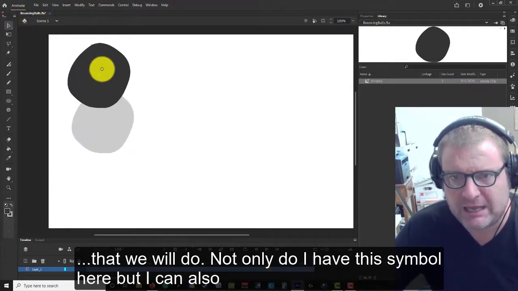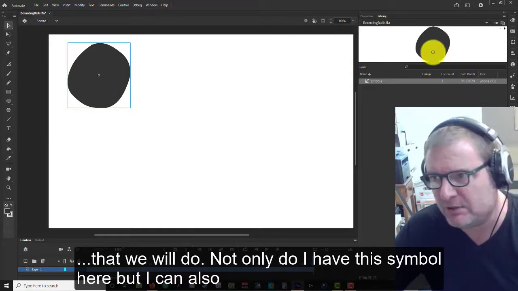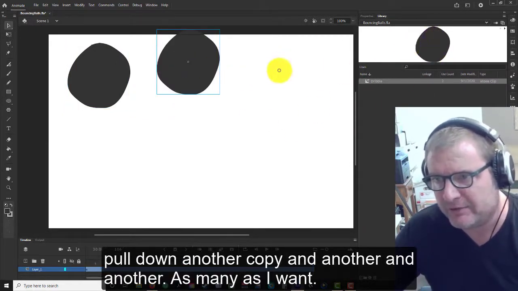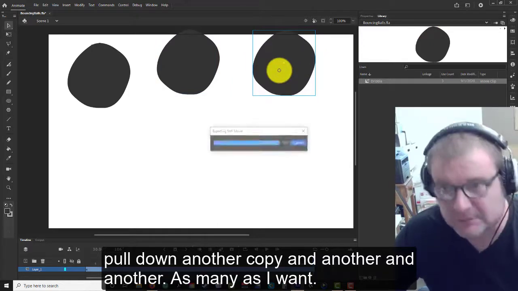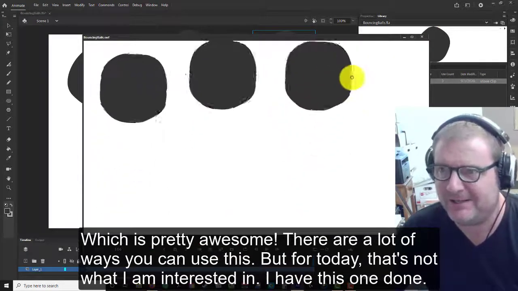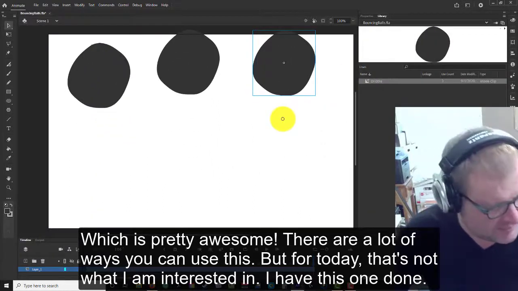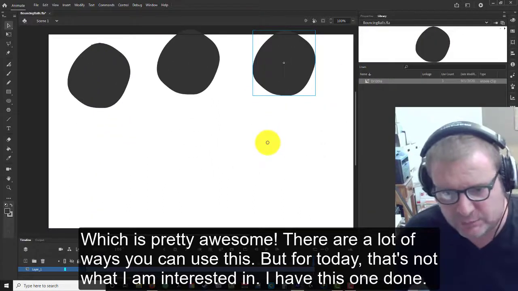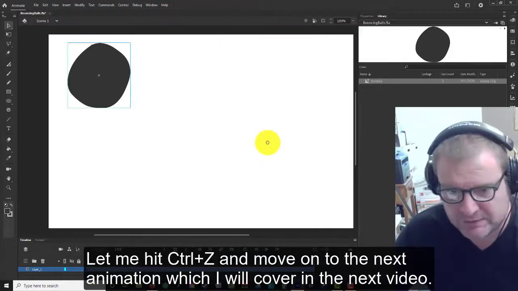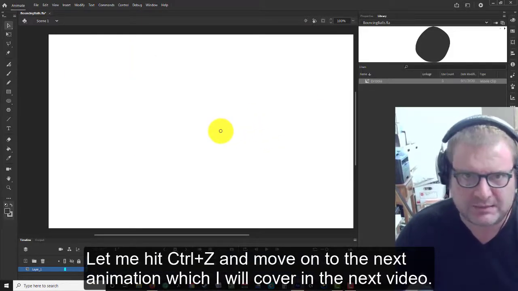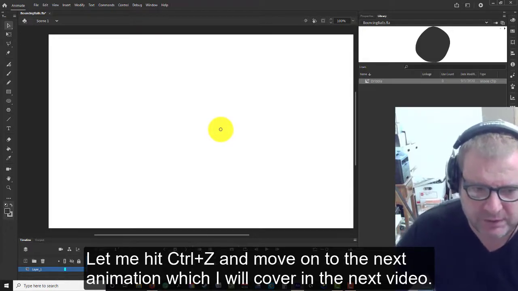Not only can I have this symbol here, but I can also pull down another copy and another and another. I can have as many as I want, which is pretty awesome. And there's a lot of different ways you can use this, but for today, that's not what I'm interested in. I've got this one done. So let me hit Control Z to get rid of all that and move on to the next animation, which I'll cover in the next video.